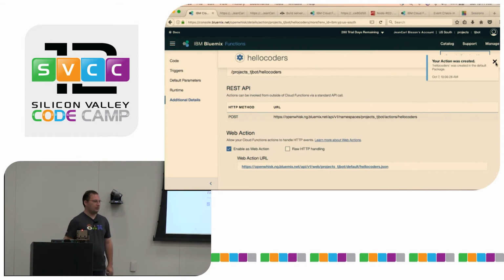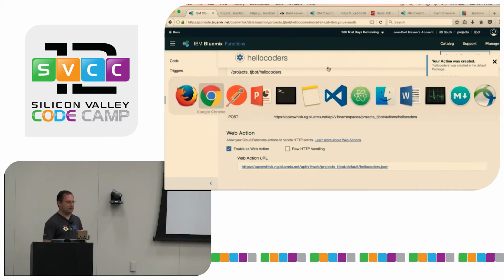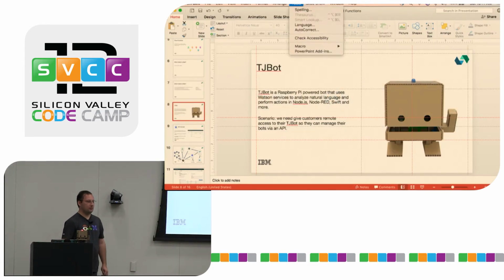Question? Yeah, in the back end, is it running a Tomcat or is it running a WebSphere? What exactly is it when you look at that? So the question is, what is Cloud Functions based on? It's actually based on the open source Apache OpenWhisk project. IBM is a huge contributor to open source projects, and we contributed to the OpenWhisk project, and then brought that into the Bluemix platform. So, all right, let's move on to the TJ bot.